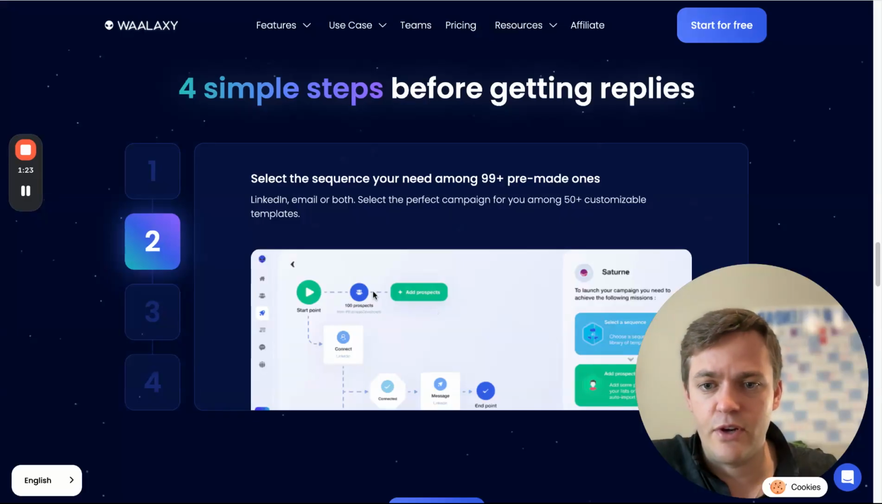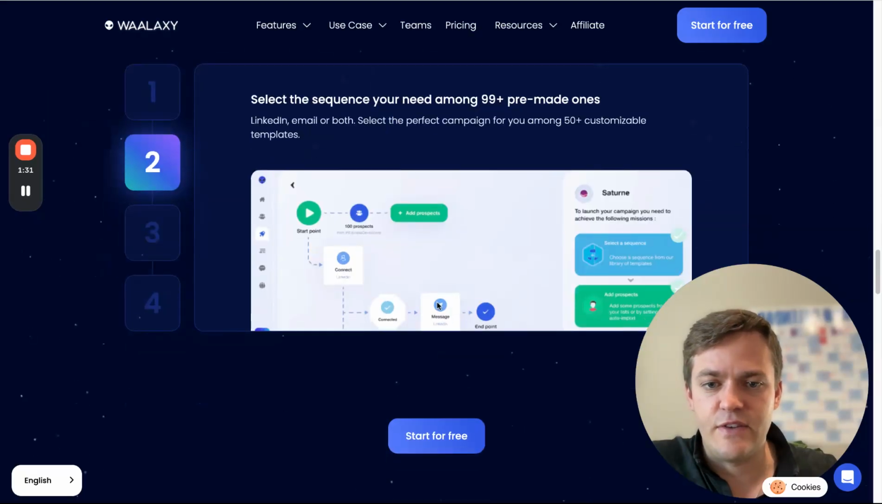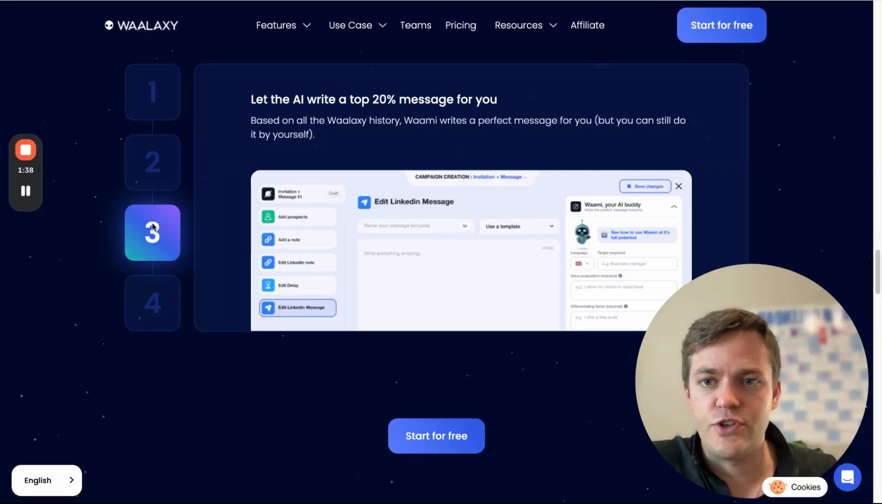In this example here, they've added 100 prospects to the sequence, and it looks like they're going to send a connection request to each of those leads. If it's connected, that lead's going to receive a message. If it's not connected, I'm sure that this will go and view the profile or something of that nature.